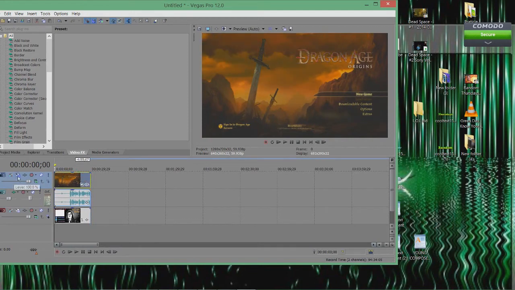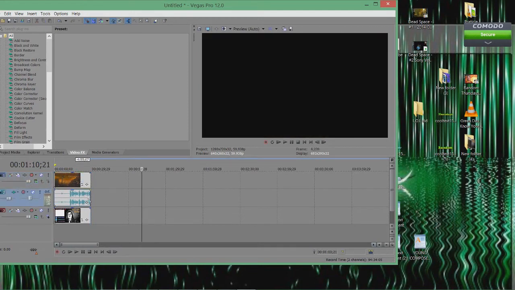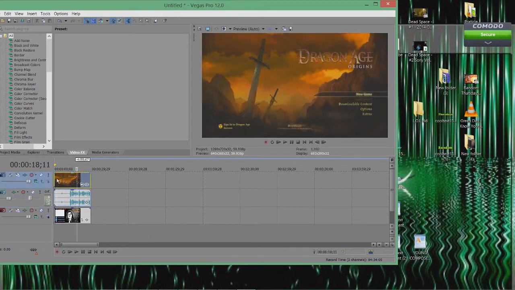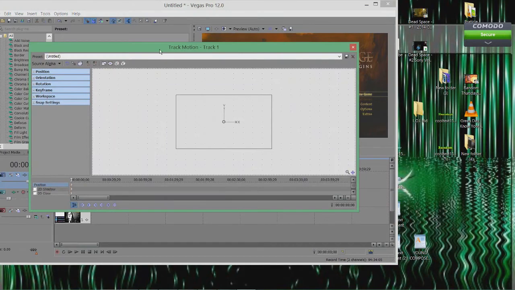Right there, right? So now when you have that aligned up with this, you click on the first one. Just click on it. That's all you have to do. Make sure you click at the very beginning also. Right, and you click this little box here. It's called track motion. So you just move this down slightly.